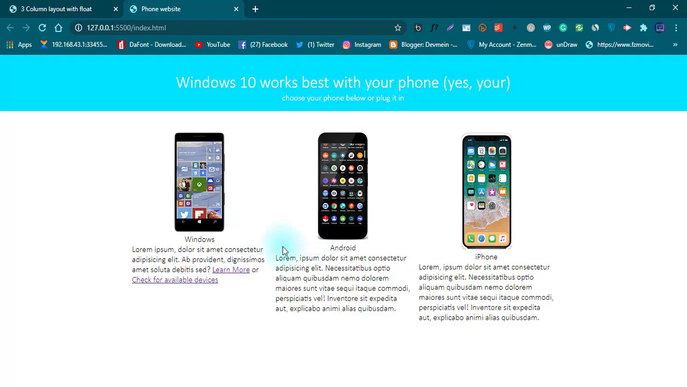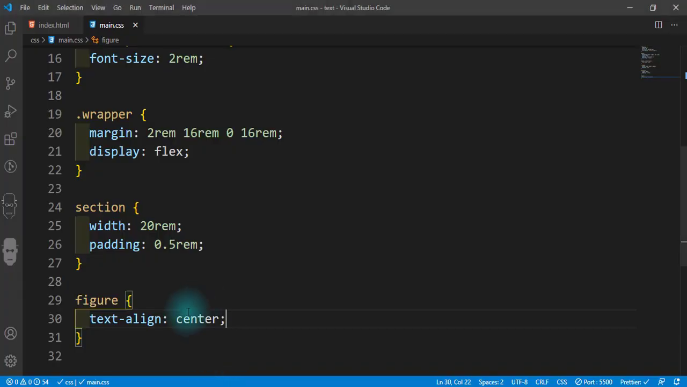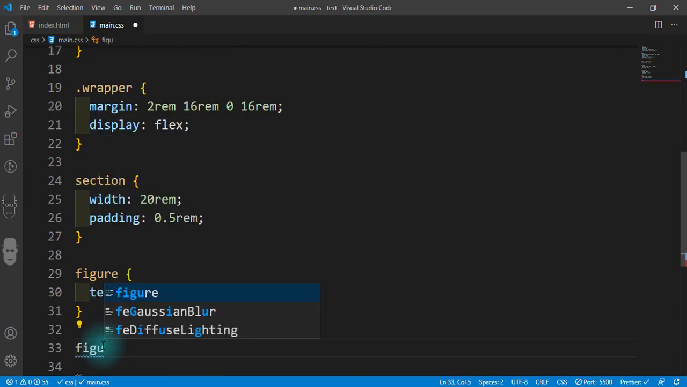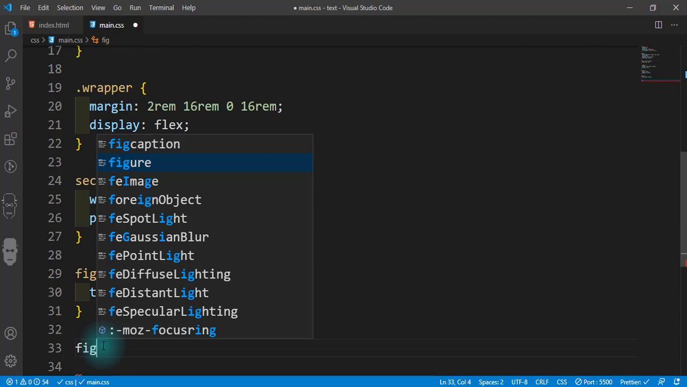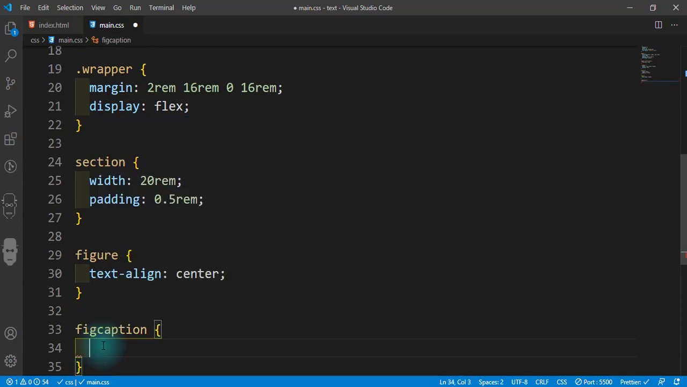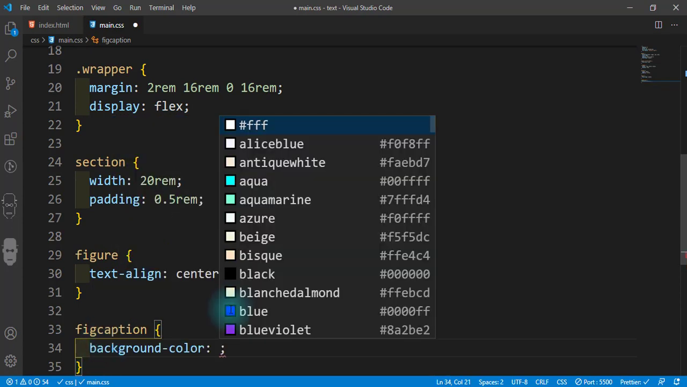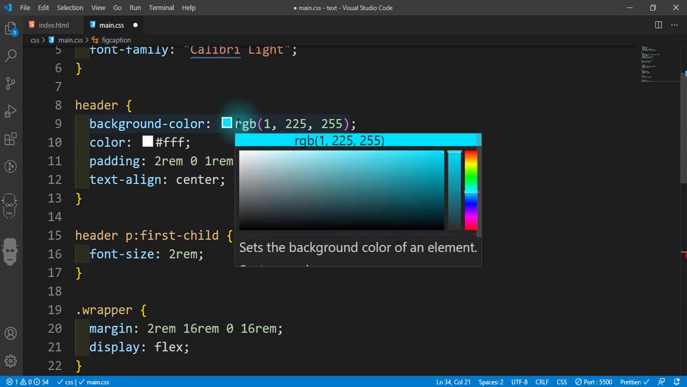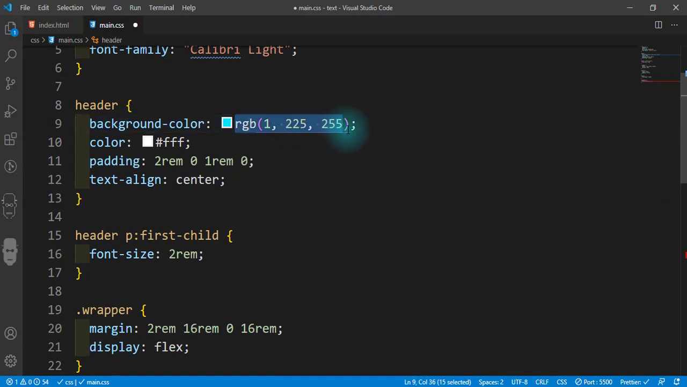So what I need next is to come back down here and say figcaption. For the figcaption, I need to set a background color. So I will just come here and copy this color that I have here.